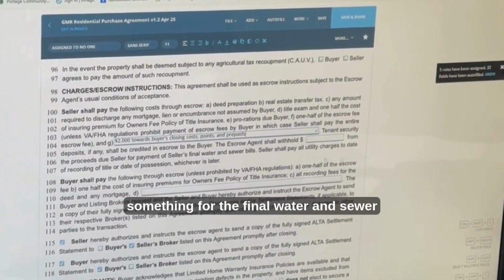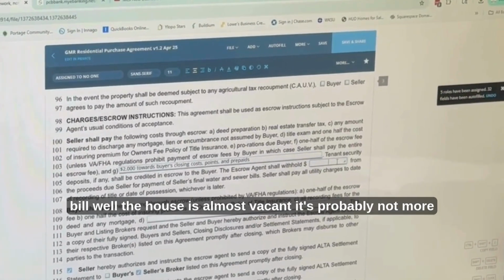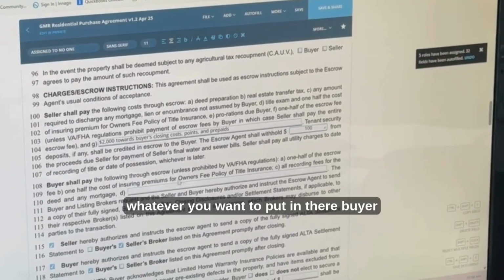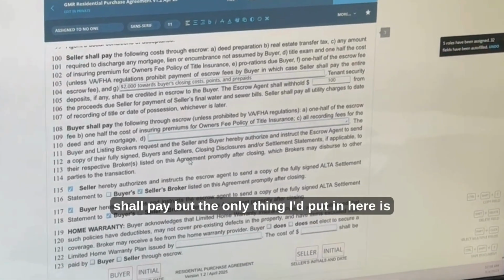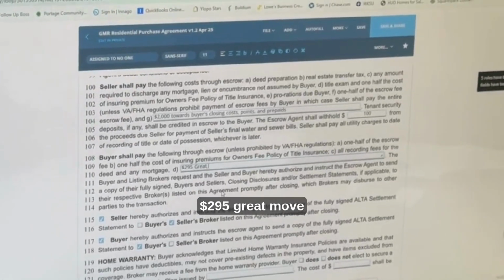Escrow agent shall withhold something for the final water and sewer bill. Well, the house is almost vacant. It's probably not more than $100. $100, $200, whatever you want to put in there. Buyer shall pay, but the only thing I put in here is $295 Great Move Realty fee.